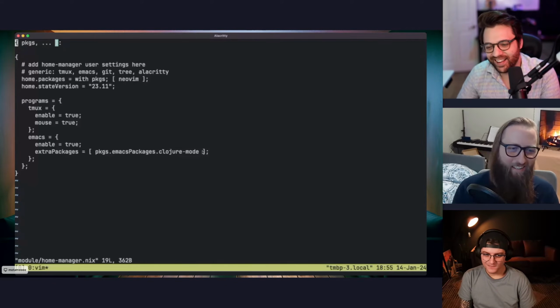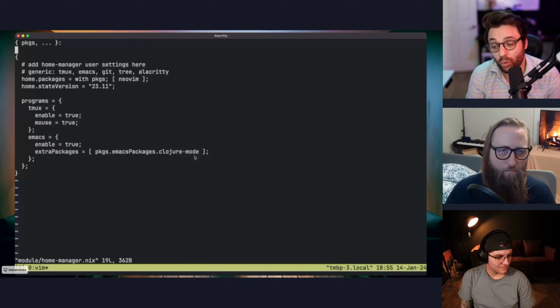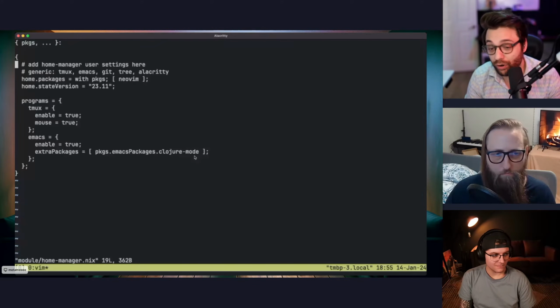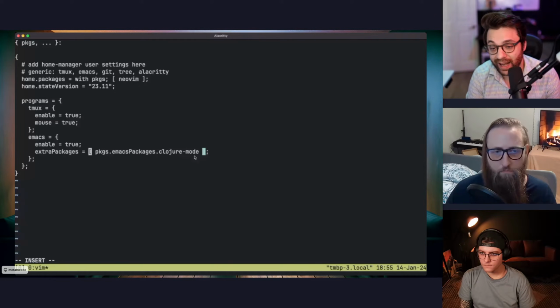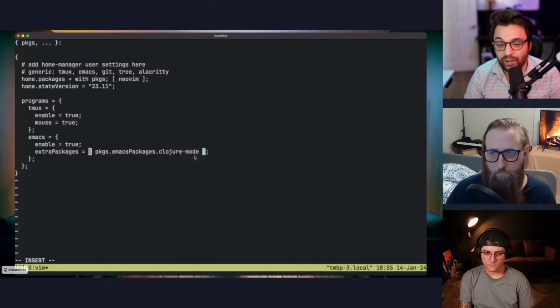All right, so sometimes they'll do stuff like this. This is actually wanting a function which returns a list. The reason we're going to do that is because the function that it provides to extra packages is Emacs packages. So what we're going to do is write it, sorry, let me write it in a way that makes sense.